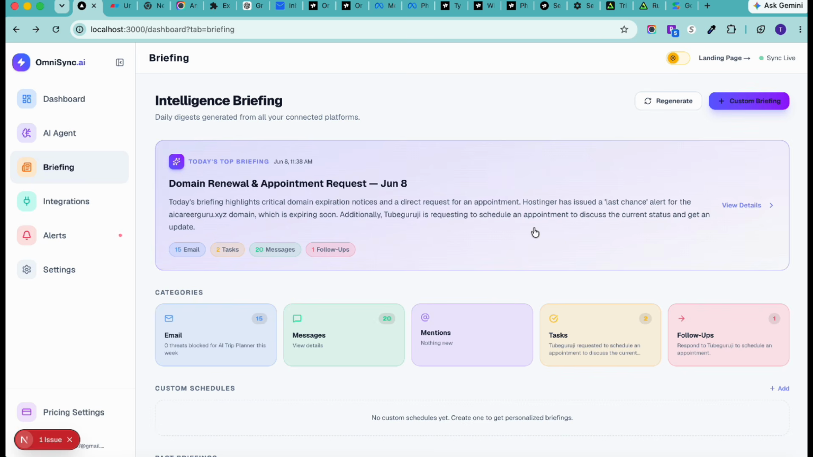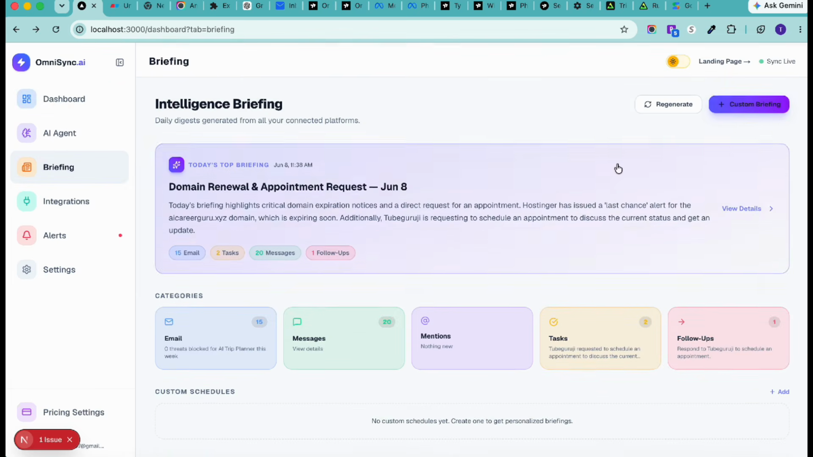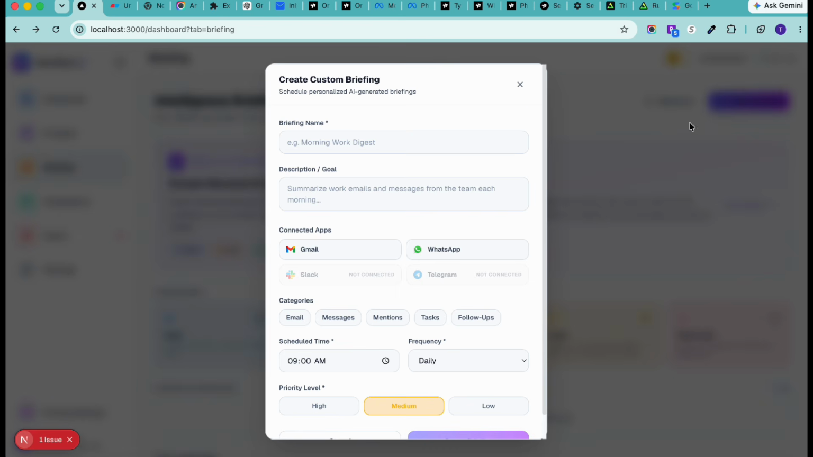Now the briefing contains a small summary of what it is all about and all of this information, but you can even change this UI as per your requirements. Also we have a category section, and on click of it we want to open the detail page. Right now, if you see, it's saying briefing not found, so we'll fix that one. But before that, let's try creating a custom briefing.